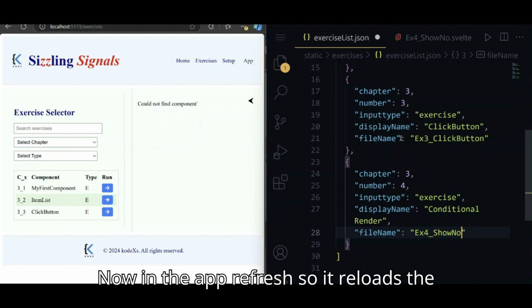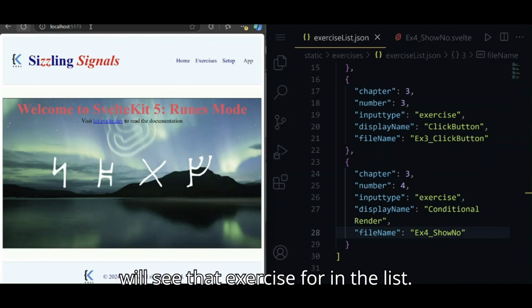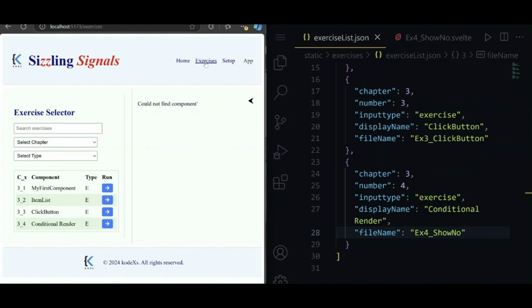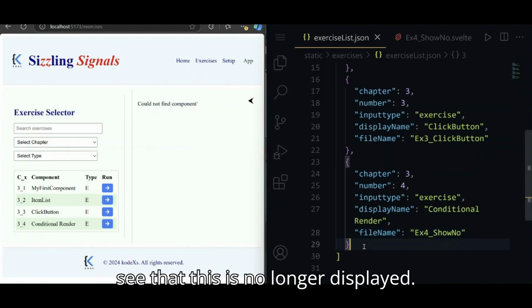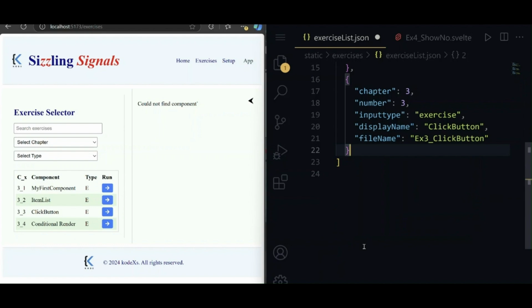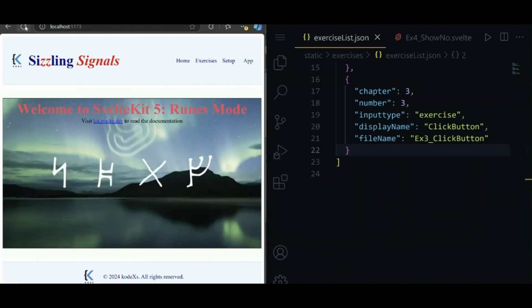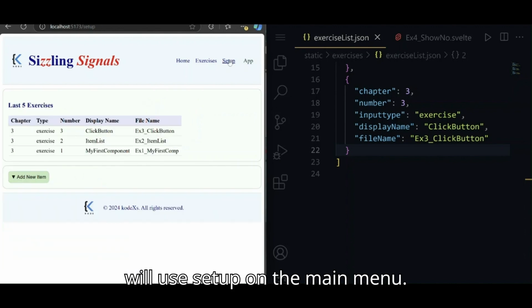Now in the app, refresh so it reloads the exercises, and when I click on exercises, I will see that exercise 4 in the list. Okay, let's delete and save and refresh and see that this is no longer displayed. Okay, that's one way. The next, we will use setup on the main menu.